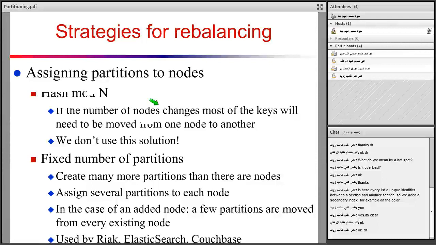Don't forget, it's an important notation. Please pay attention that the hash mod n function is used to specify the matching number, or the node number, for each piece of data according to its key. So when a new matching is added or one matching is omitted from all matchings, many records, according to their keys and this function, need to move to different matchings. And so we don't use this solution.